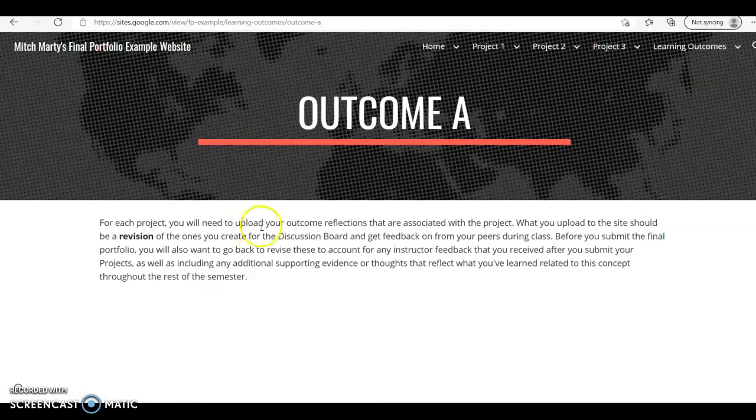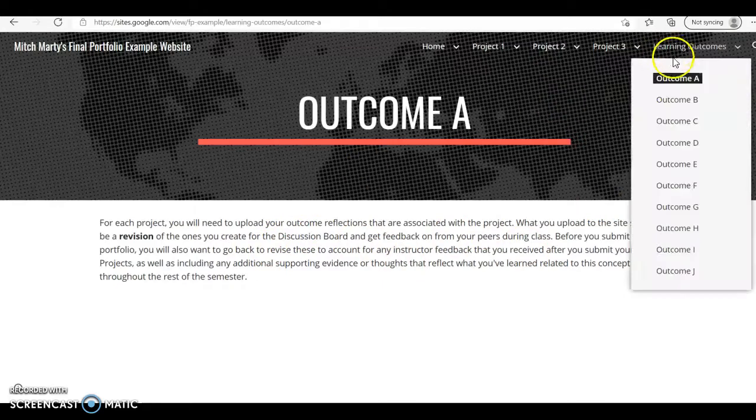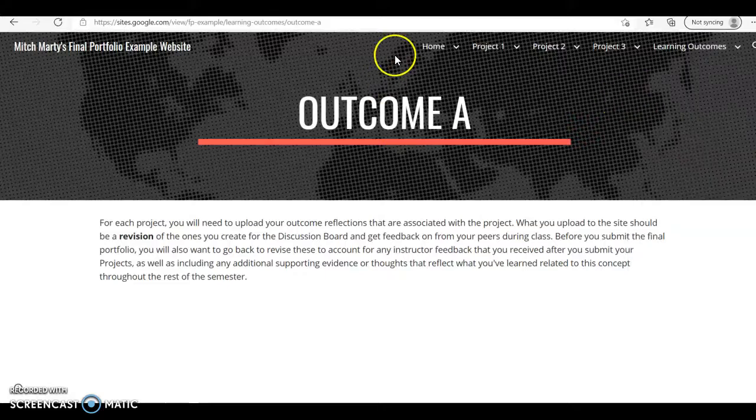So for each project, you'll need to upload your outcome reflections that are associated with the project. What you upload on the site should be a revision of the ones you create for the discussion board and get feedback on, right? You don't have to do it this way. You can do the learning outcomes in a different sort of way, in a narrative form, or on one page instead of multiple different pages like this. But this is also a really handy way to do it.